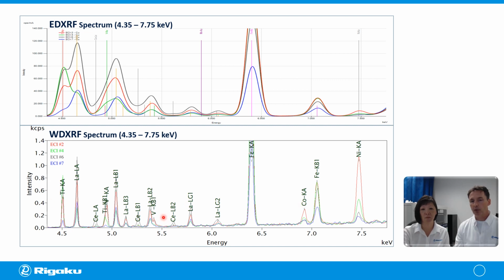This is just an example then of the same 5 samples run on our energy dispersive system versus our wavelength dispersive system. And if you're a visual learner, you can see this right away. Well, the same 5 samples.